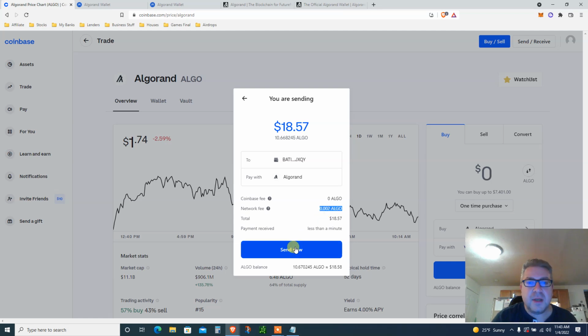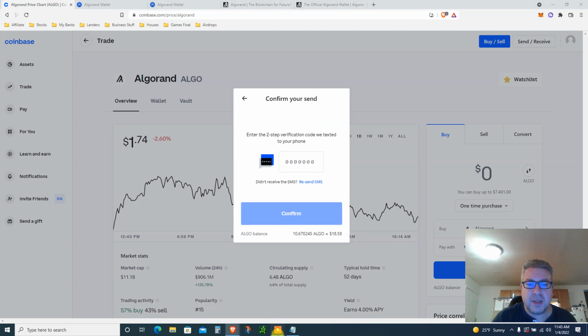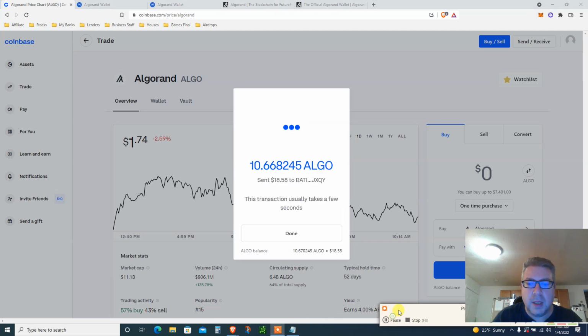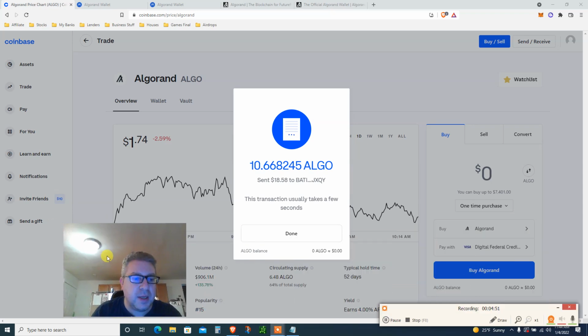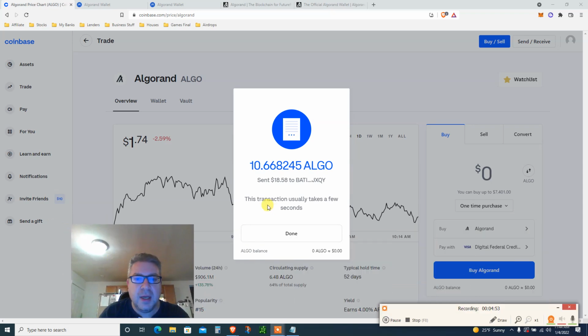Click send now, I'll show you how quick it is. Okay, it's going to ask for my code. Let's pause for a sec. I put my code, I click confirm. This transaction usually takes a couple of seconds. This is good. Let me get myself back in here so you can see better. This transaction usually takes a few seconds.